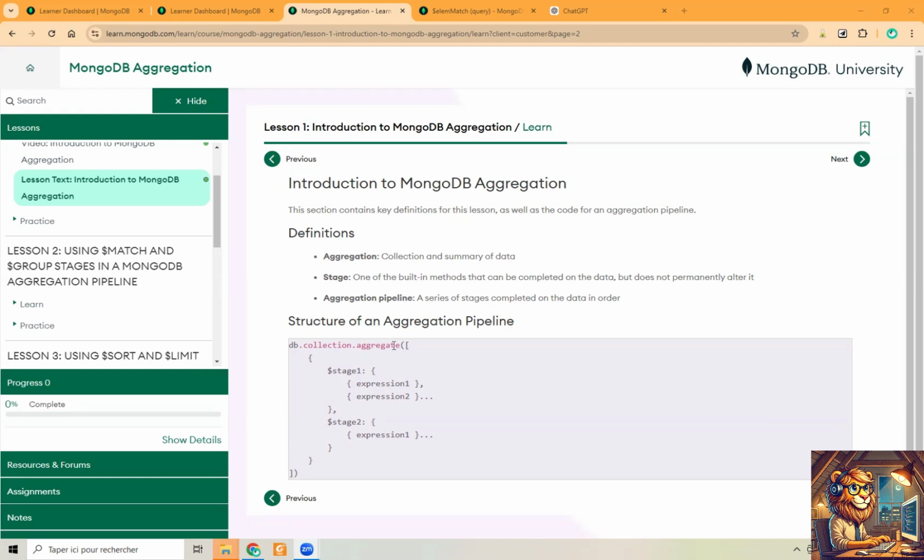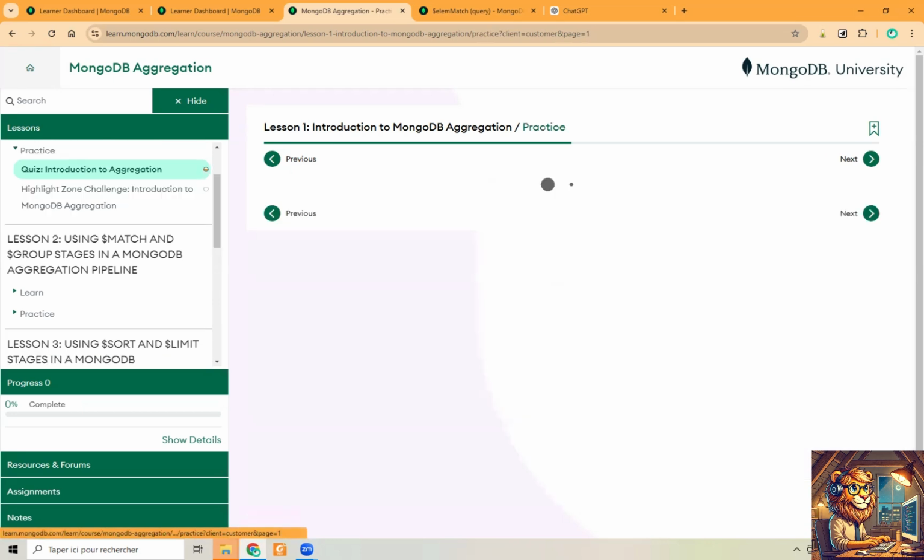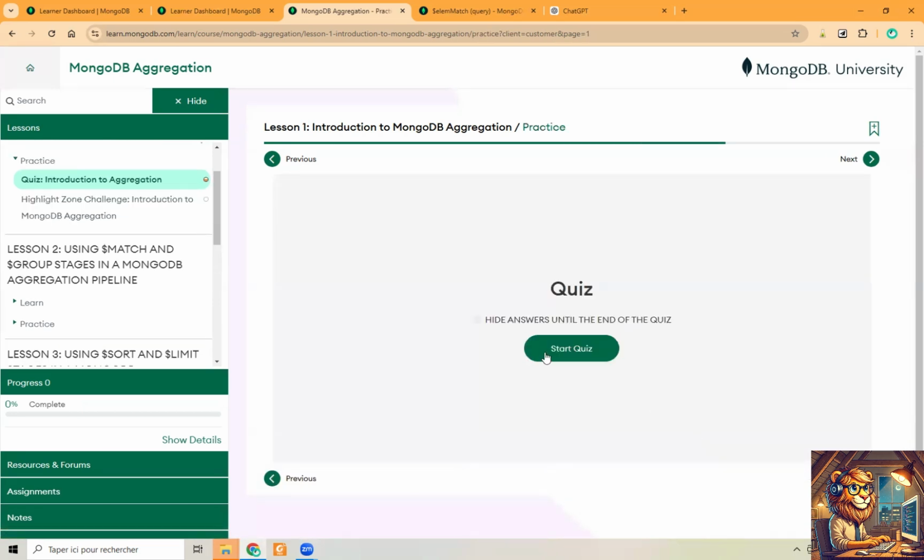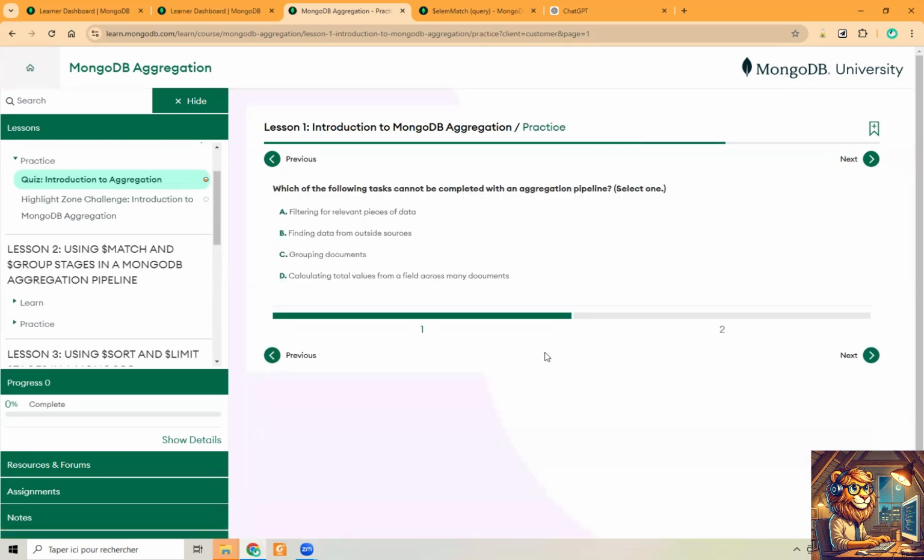So aggregate, you can see that there's an array here. You have to pay attention to that. I tend to forget all these little things. Stage 1, between curly brackets, stage 2 as well. No, yeah. Oh, no, no. The whole thing is between curly brackets. Okay, and then you have stage 1 and stage 2. Okay, I'll try to remember that. Oh, there's no lab on this one.